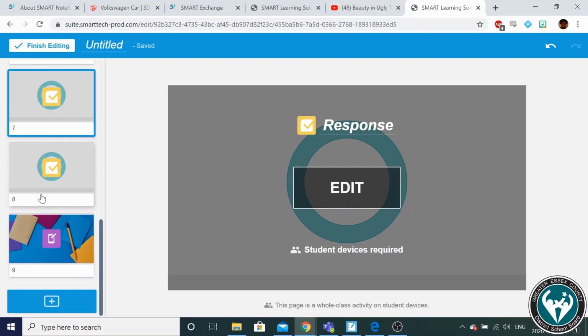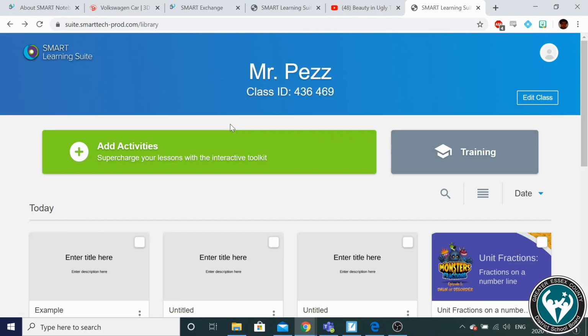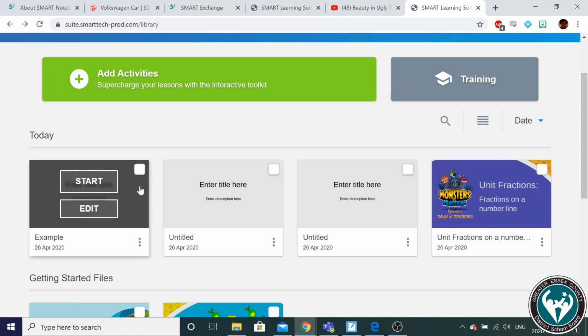Okay, so that's how to create a little bit of one, a Smart notebook. We're going to give it a title, and we are going to left click finish editing. Now it'll be in our bar here, so it's the one entitled example, and you can either edit it if you'd like to make changes, or you can hit start.